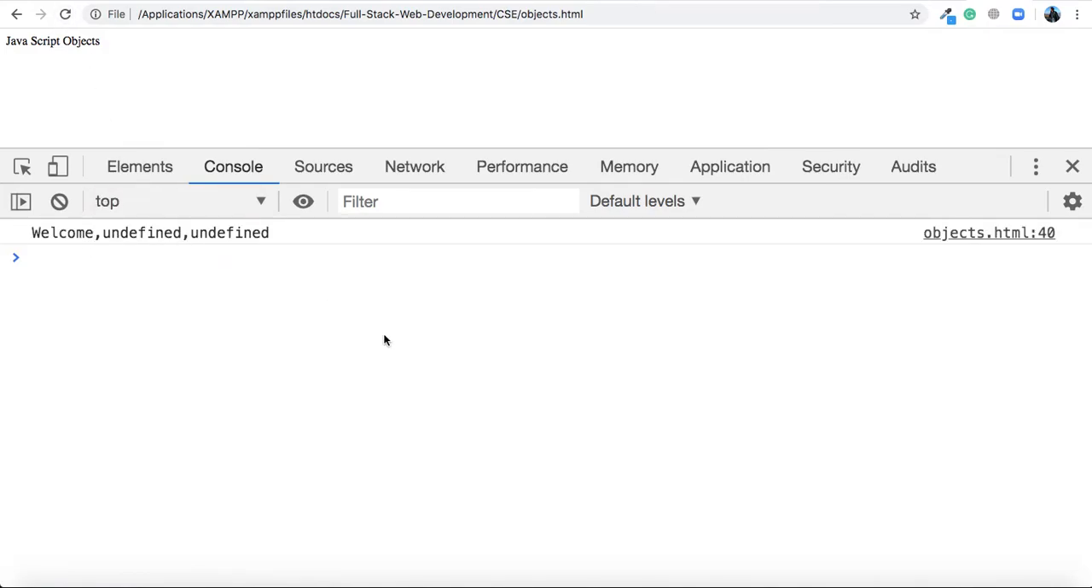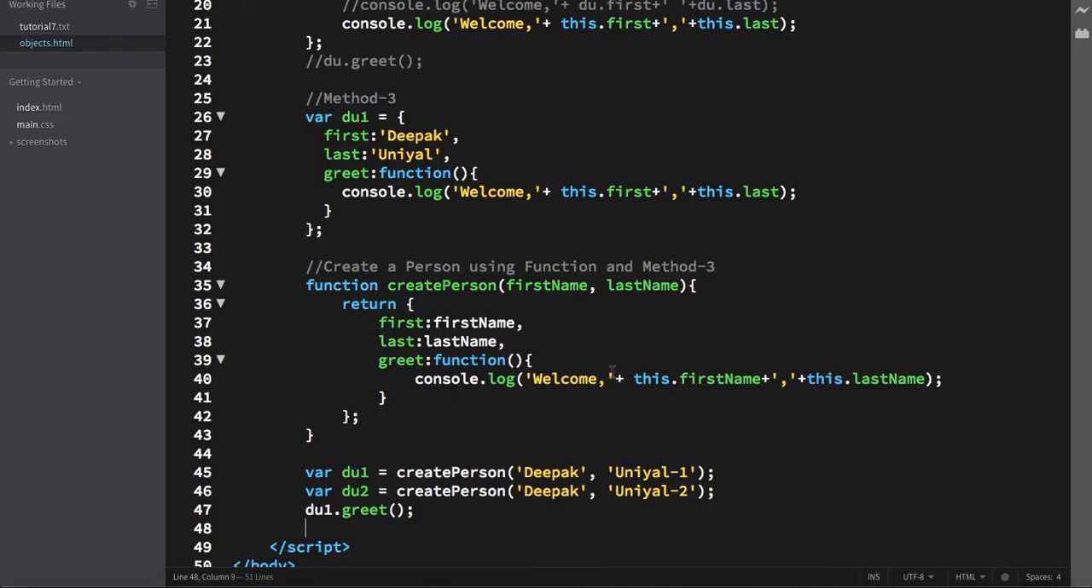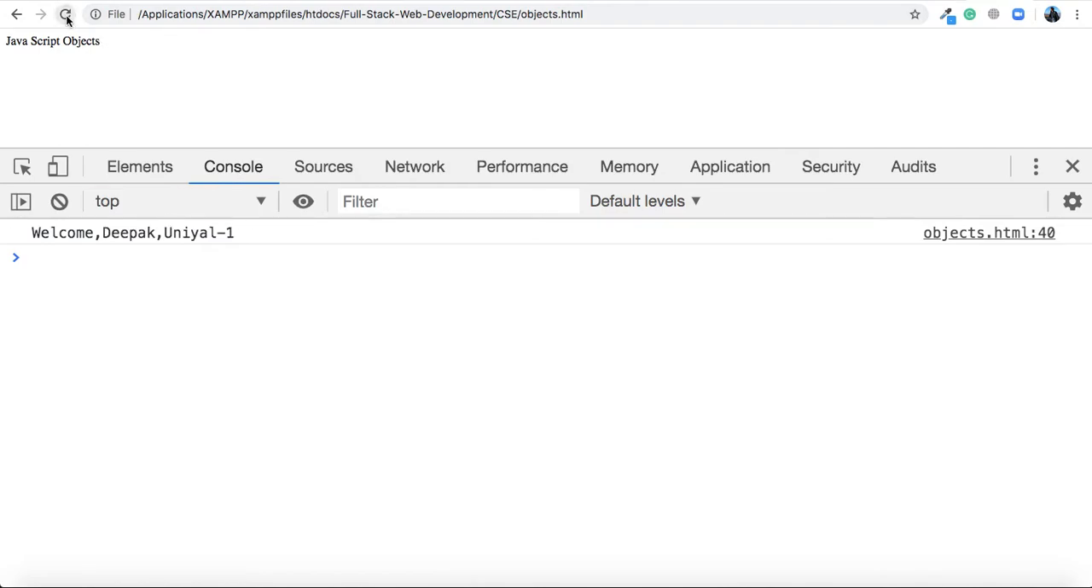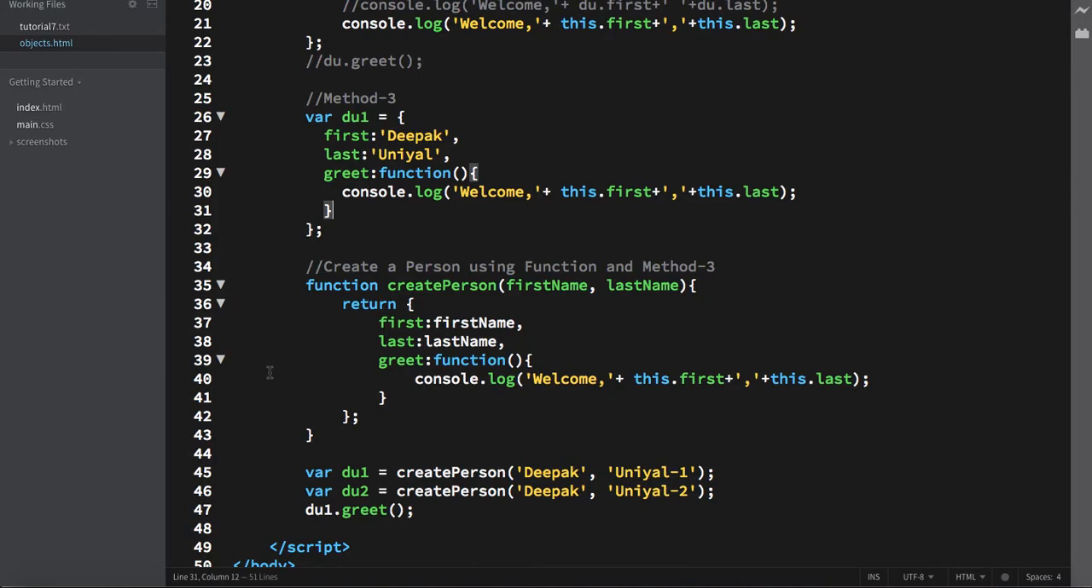Welcome undefined. Okay, so there is some problem that we need to understand. Here you can see, when we are using this, we need to use the variable of the object. So I will make it first and last. That's why the value was undefined. I have saved this file. Now refresh it again. Now you can see here I am getting welcome Deepak Unyal 1.